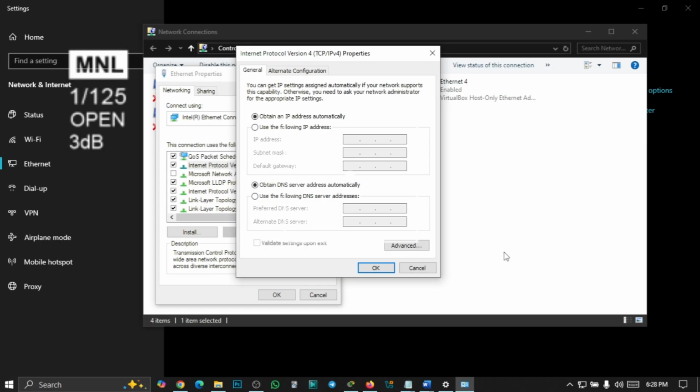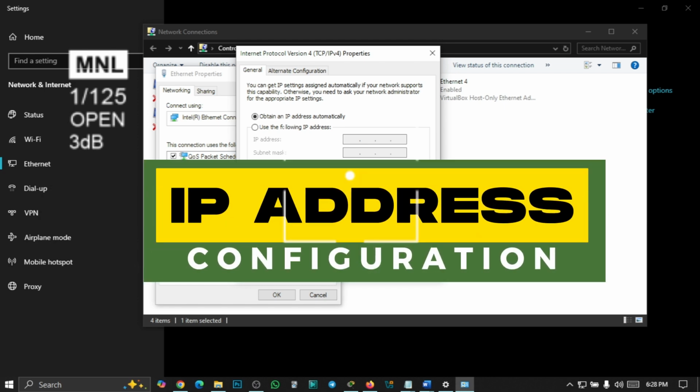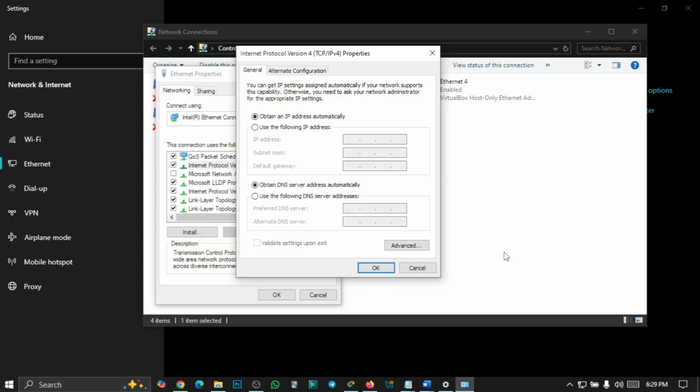So in today's video, we'll be looking at IP address configuration. Now we're going to be looking at two types of configuration: the automatically obtained IP address and DNS, and the statically configured DNS and IP address.